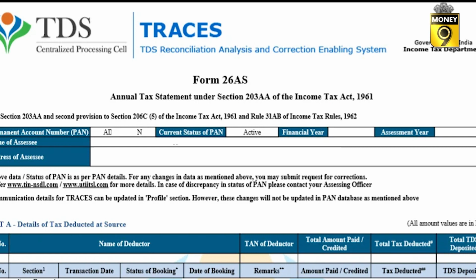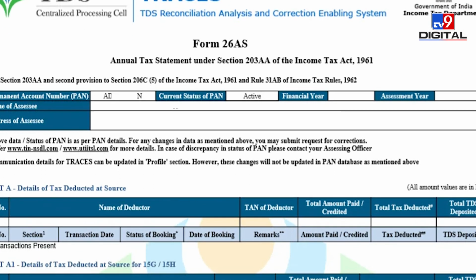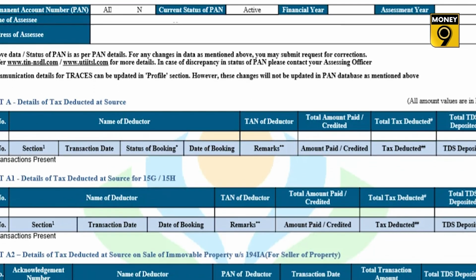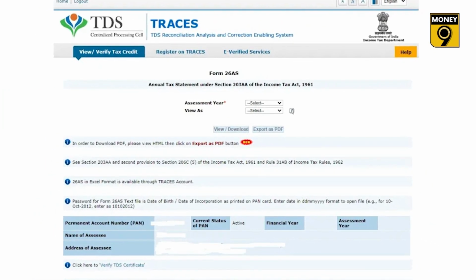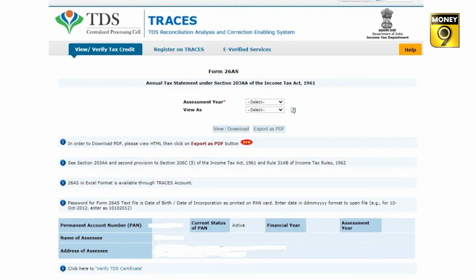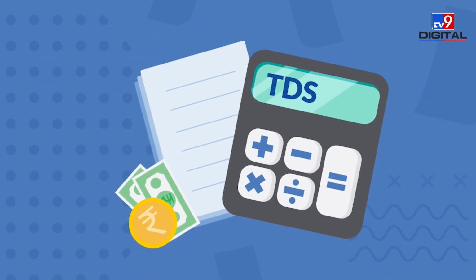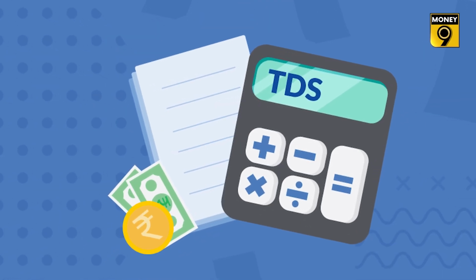You have to match the TDS deducted in Form 16 with the tax deduction given in Form 26 AS and Annual Information Statement. If there is any TDS which is showing in your Form 16 but not showing in Form 26 AS, then also you will not be able to adjust it.